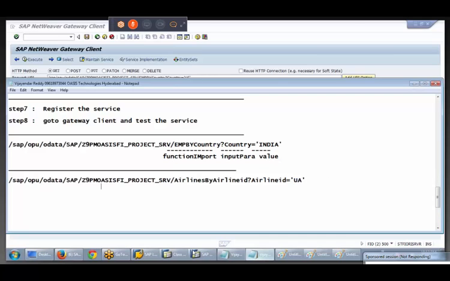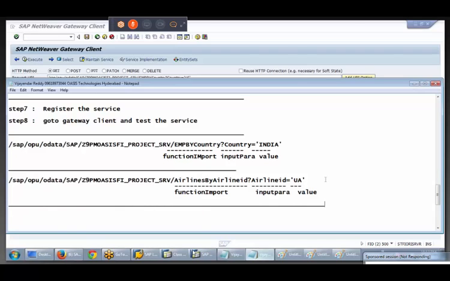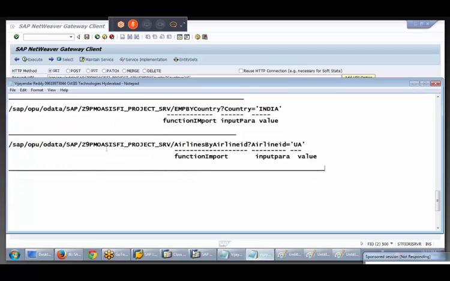So in the same service, you can have another function import, and every function import can have one or more input parameters, and you can pass the values. So that is how you can test it. So one service can have multiple function imports.